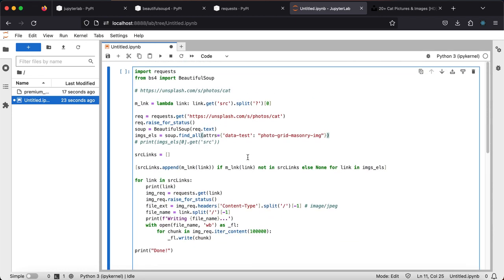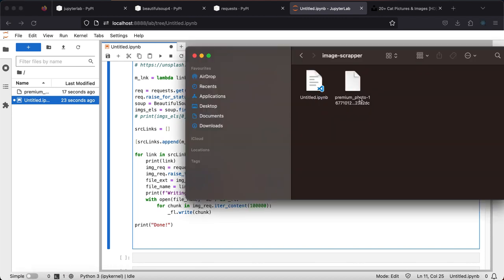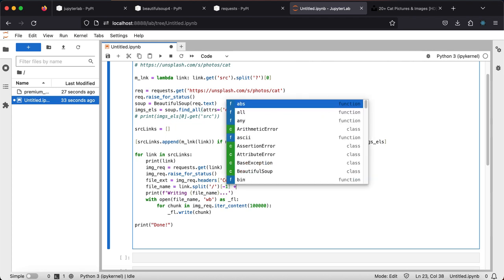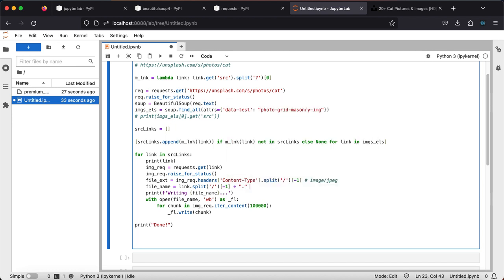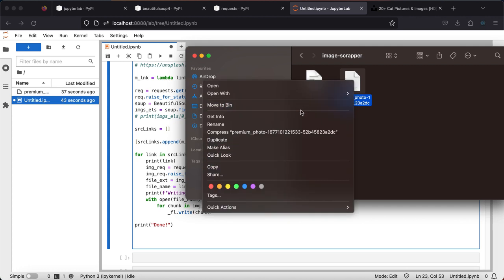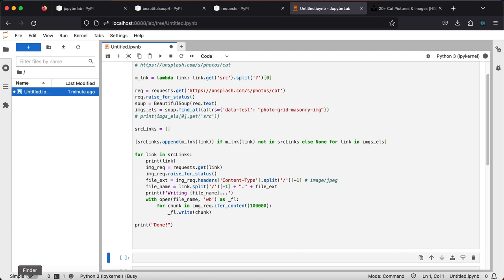Okay, now we forgot, as you can see the file has been downloaded, but we forgot to add the extension to the file name. Then let's add extension to it, dot file text. Now that's it. Now let's just delete this.